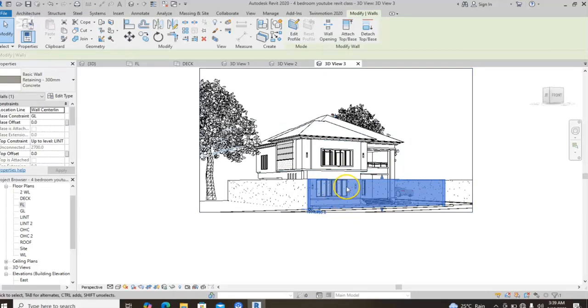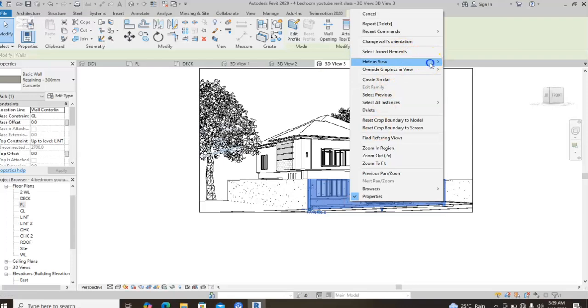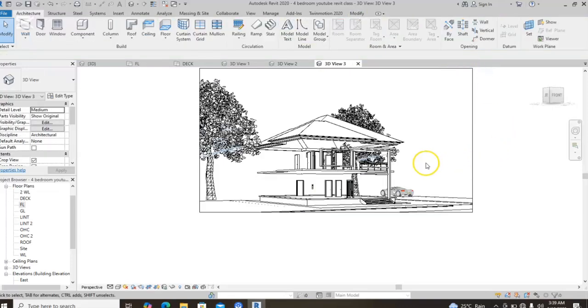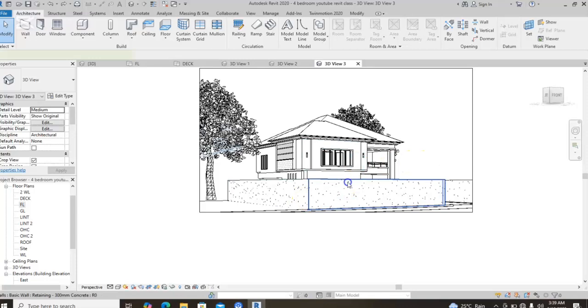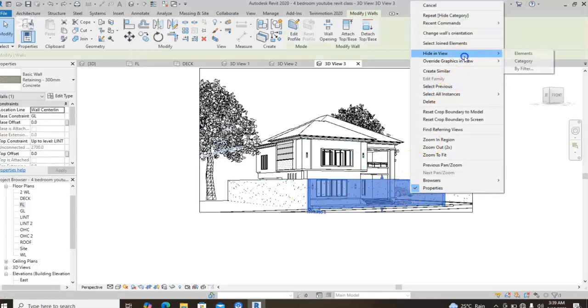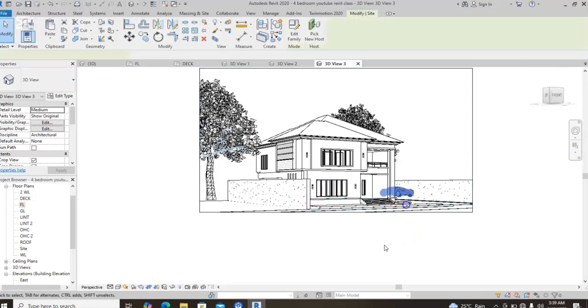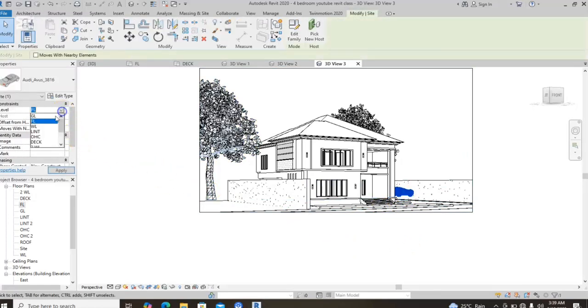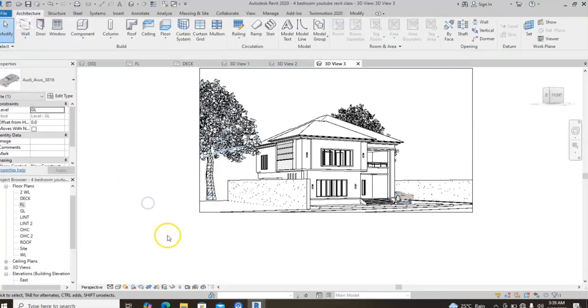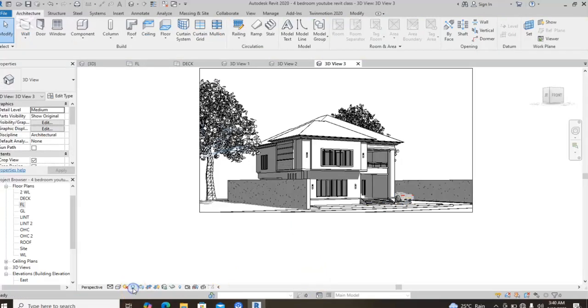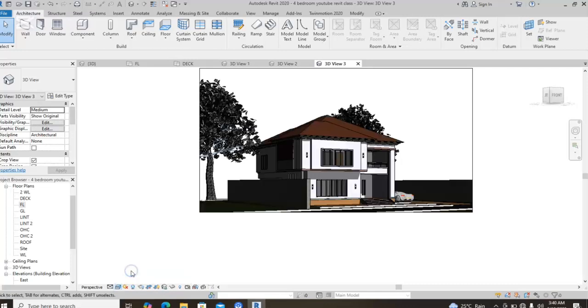For instance, you don't want to see this front wall that is blocking you. You can right click here and hide element only on this level. Okay, sorry, undo. Hide element. Yes, so you see what you are seeing here. Now you have a nice view, so you can give it a color shading. You can decide to see it in realistic view. Are you understanding what we're doing?